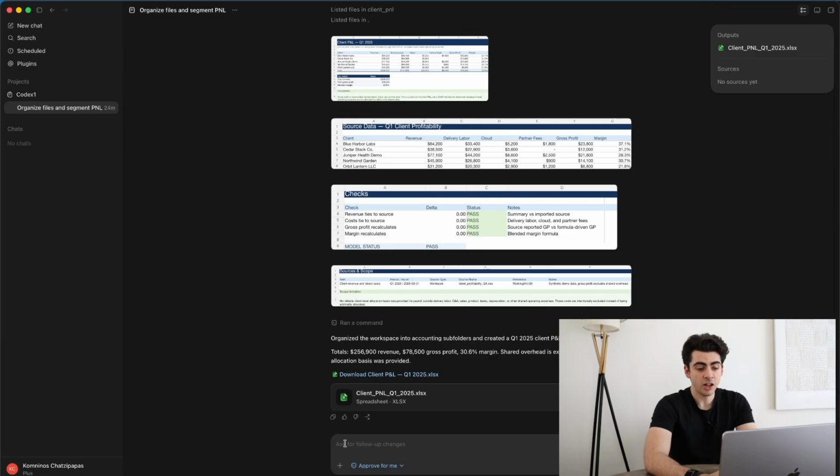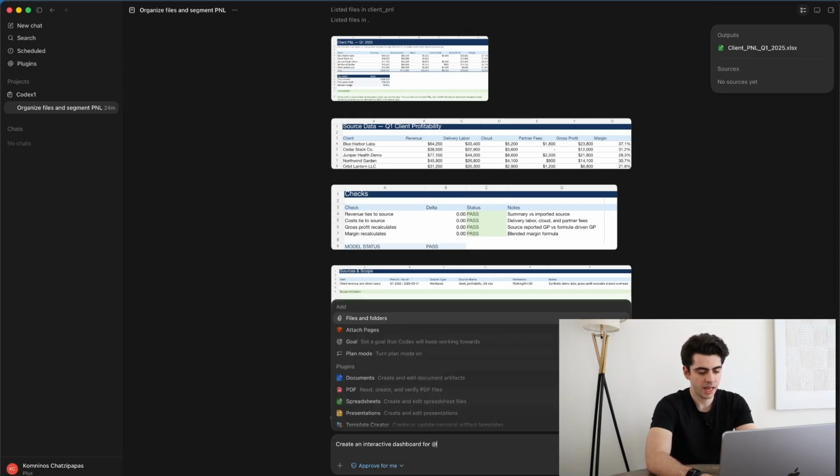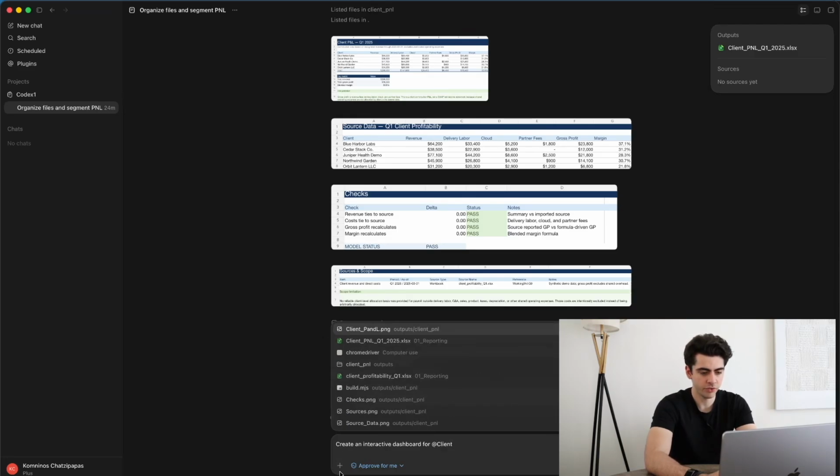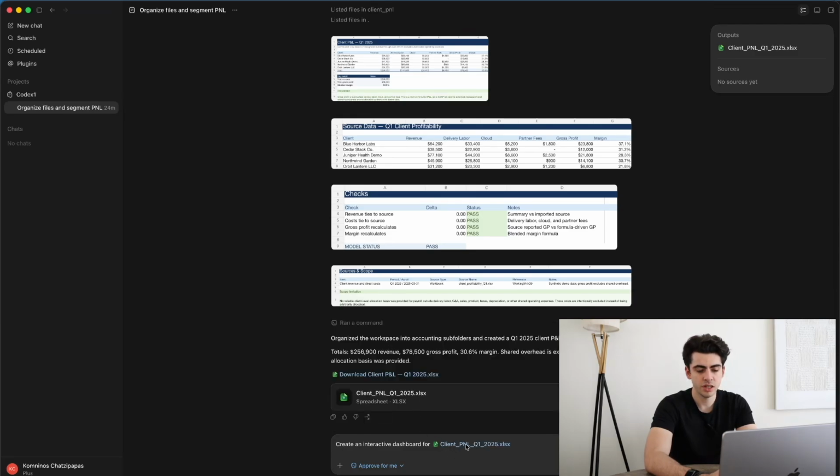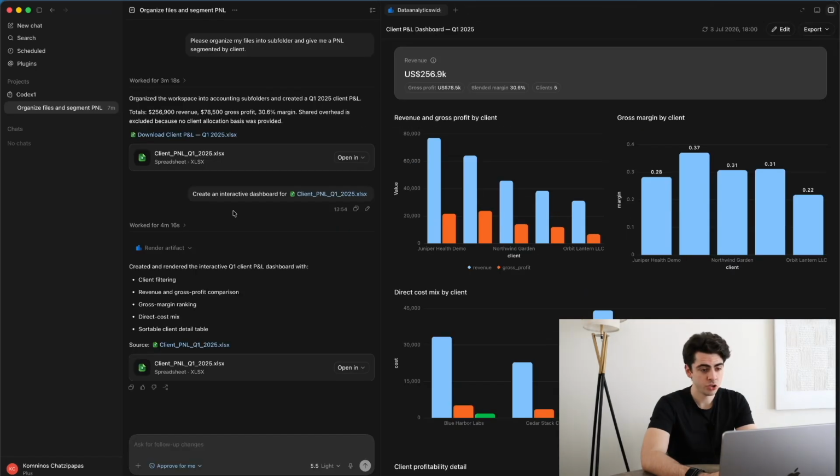Now what I'll do is I'll ask Codex to create an interactive dashboard for, and then I'll press Shift and 2 to get the @ symbol, and then I'll try to find our file, which is client PNL Q1 2025, and you'll see that now the file is embedded within the prompt that we're going to send to Codex. And basically with the @ symbol, you can reference specific files to guide the model to use those if you'd like. So let's run this. So it just finished, took about 4 minutes, and we already have our interactive dashboard.